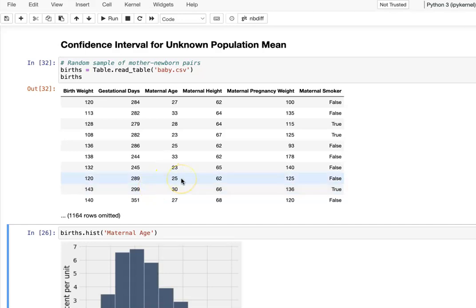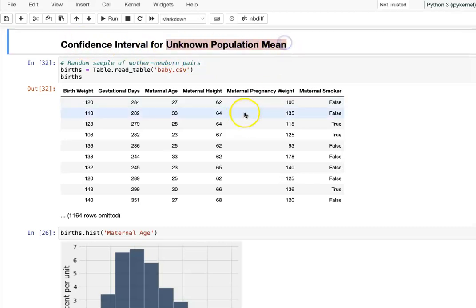Because there are so many newborn babies and so many moms, here we only get about 1200 data. So that's the sample data. From this sample data, if we want to estimate the population mean, for example, we want to know the average age for the mom, the maternal age.